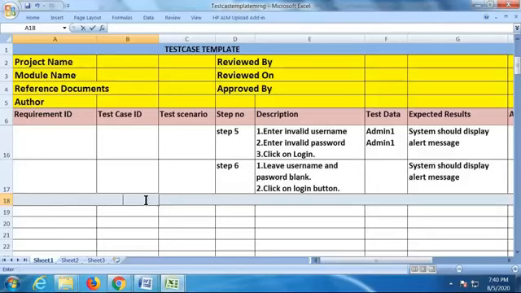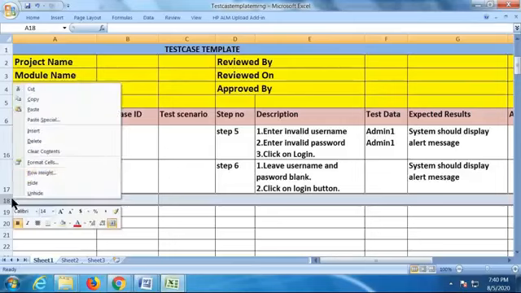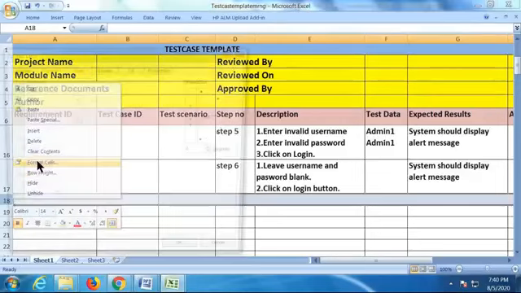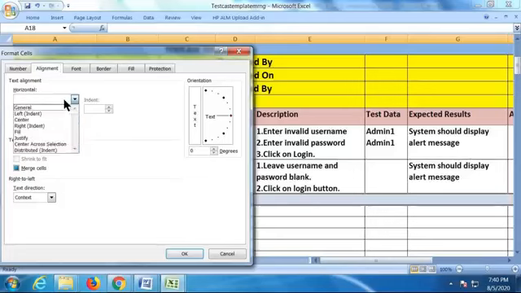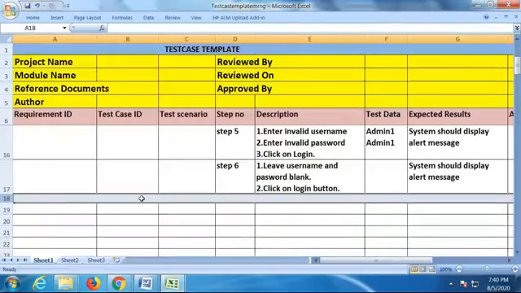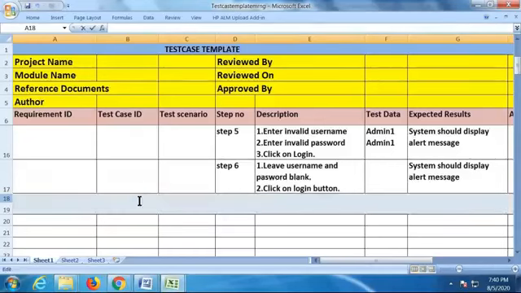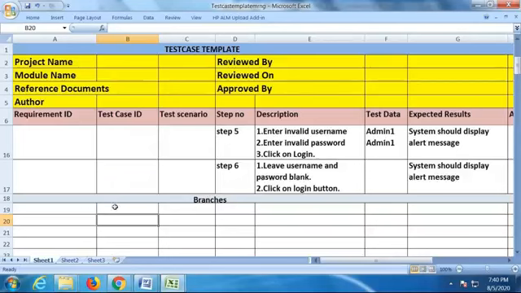In between, format again. Format cell. Left indent, vertical top, wrap text, merge cell. Just mention that module name, branches. In that branches module, we are going to write different test cases one by one. In that, what is the first scenario in branches?